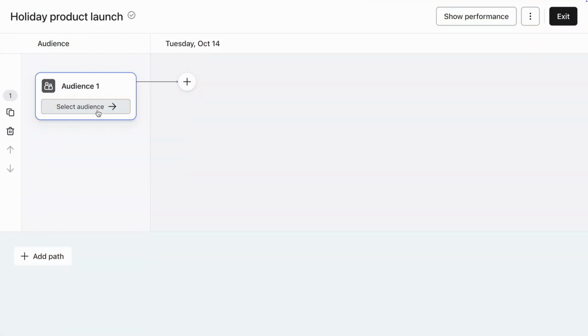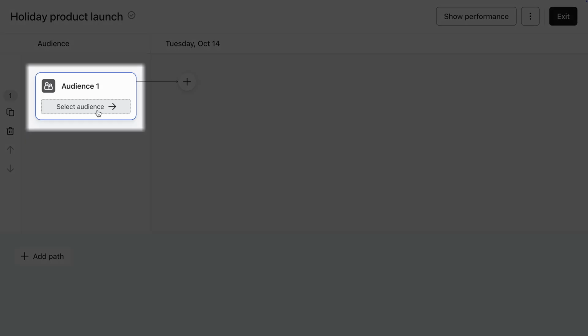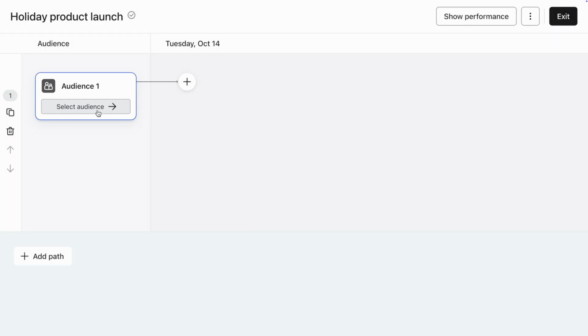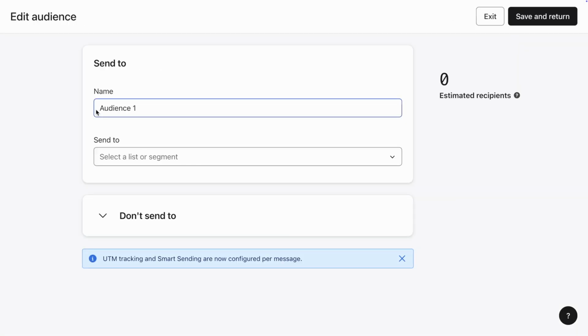For this tutorial, let's use the example of Beantown Coffee launching their new holiday coffee grounds. To build our first audience, head to the container labeled Audience 1 and click Select Audience. First, give your audience a name. I'll create an audience of my Beantown VIPs.